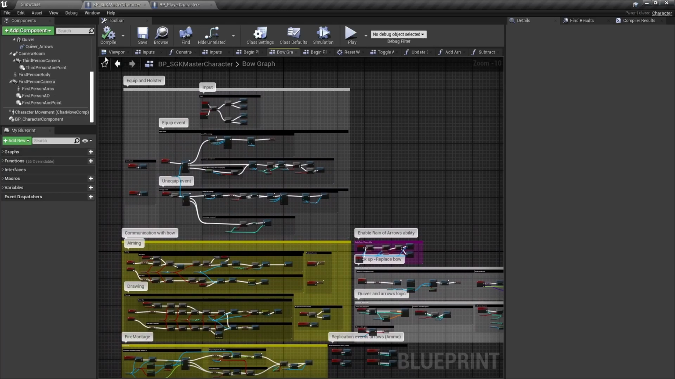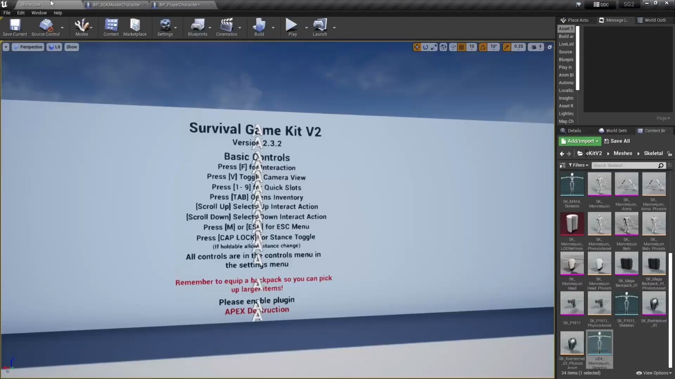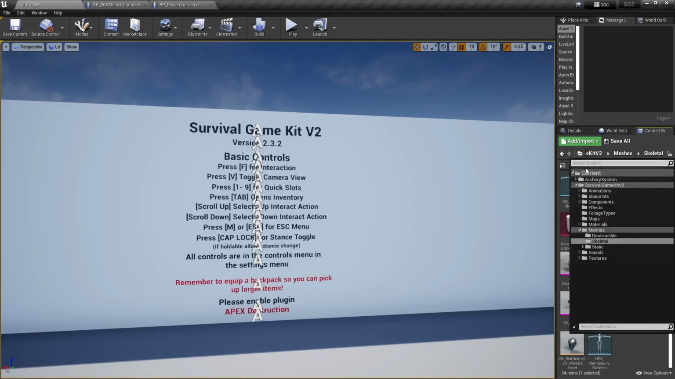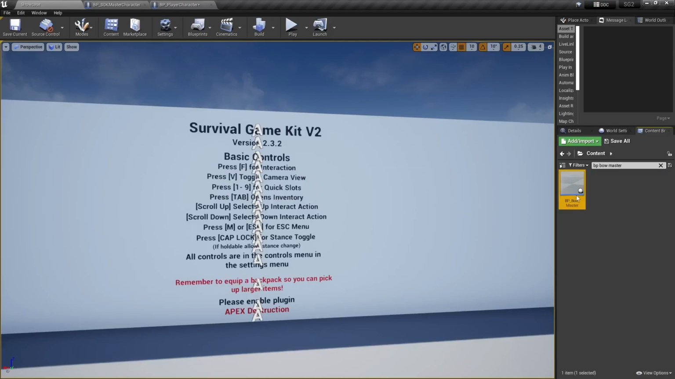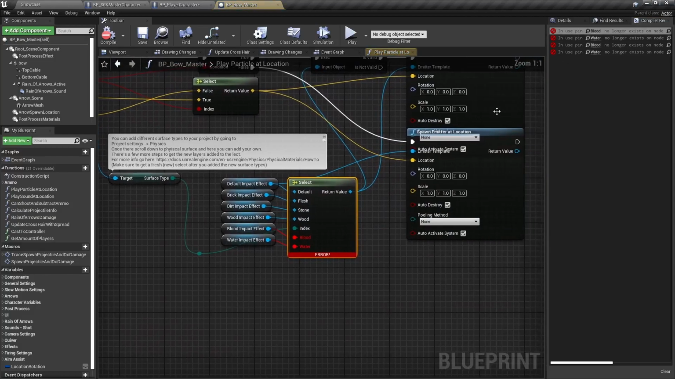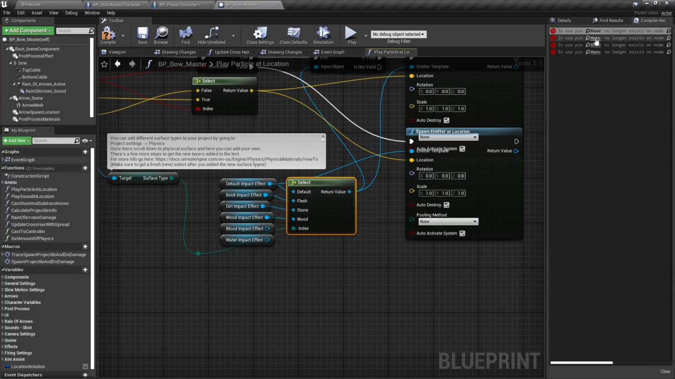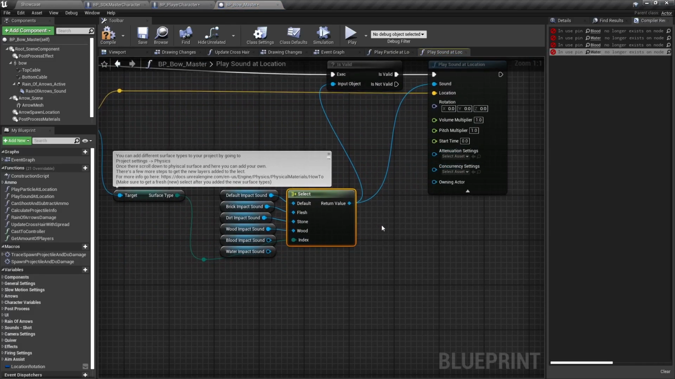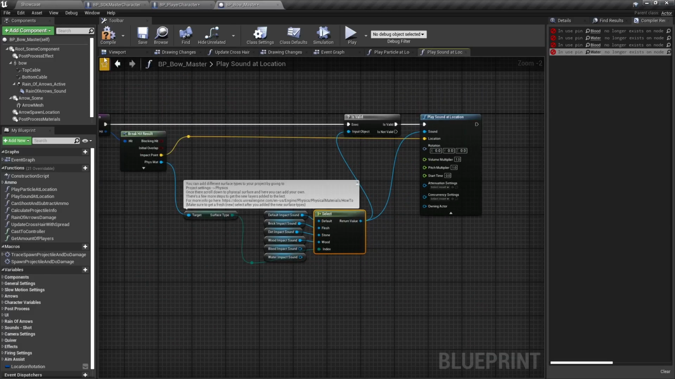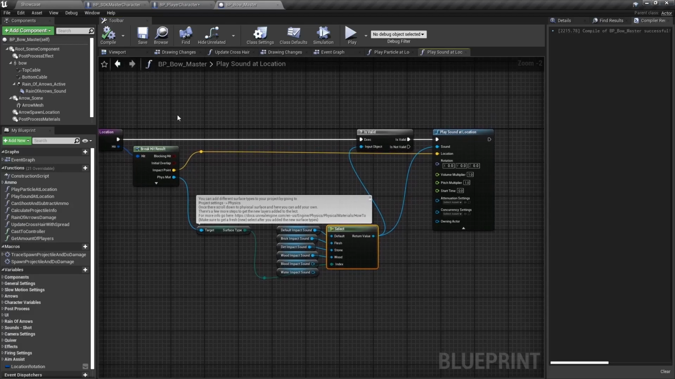And our bow graph is set up, so what we'll have to do now is head into the BP Bowmaster. And you'll see there's a couple errors in here. Just go ahead for now and unhook these. These surface types are not currently set up, and there is a better option anyway that you can use for all of your weapons in the survival game kit that's free on the marketplace. And I plan on doing a video in the future on that anyway. So for now, just unhook the ones that are giving a problem.